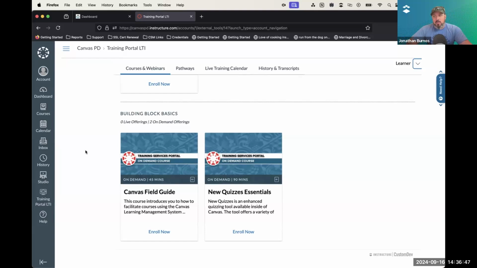So when people start to ask, maybe they're ready to introduce new quizzes within their instance and they're introducing it to a new audience, they ask for resources: what can we provide our end users to train them or get them up to speed? I would point to the Training Services Portal. It's in line with the roadmap. We keep it up to date. It's definitely a great place to go.